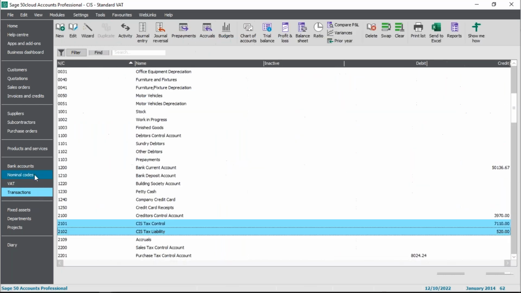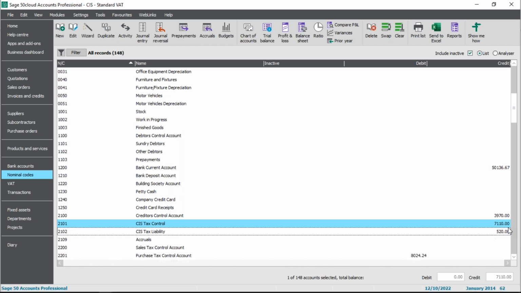So if we pop back onto the nominal codes, we look in 2101, that has changed because it was previously 7,070. So that's increased by £40 as a result of that particular transaction. So it's moved that liability across into the CIS tax control account for us. So it is nice and easy in terms of doing those transactions. It takes care of the calculation, and it does the credit note automatically on your behalf as a result of it being a subcontractor and them having a tax rate applied.